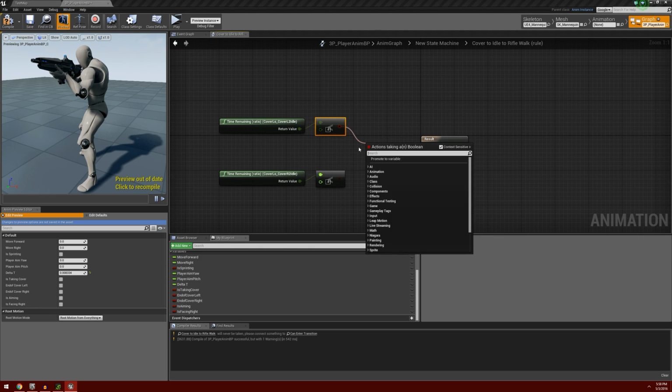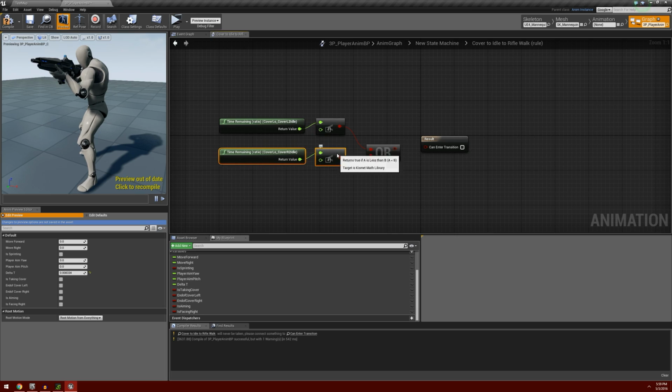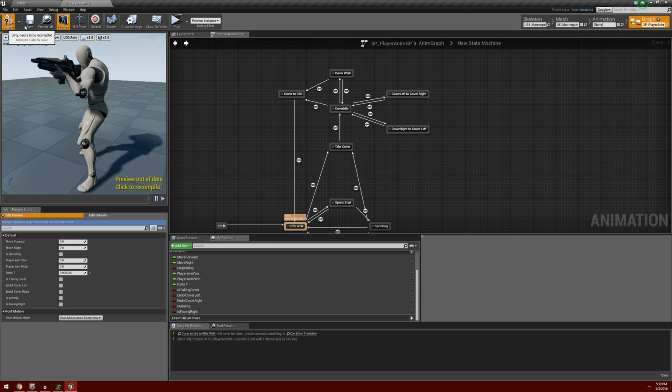And then we're going to put in an OR operator, and we'll go ahead and connect these up and plug it into our result. So if we go ahead and compile and save right now, we're not getting any compiler errors. So let's go ahead and test it out.